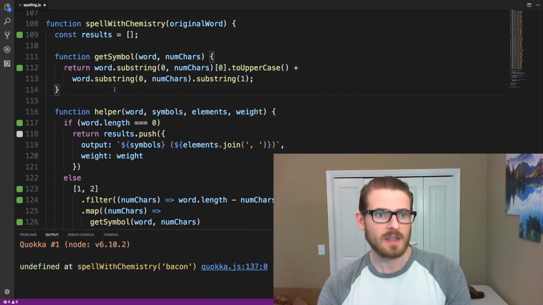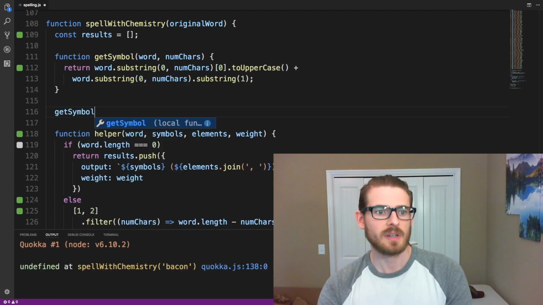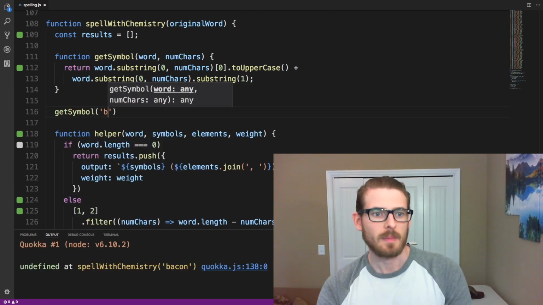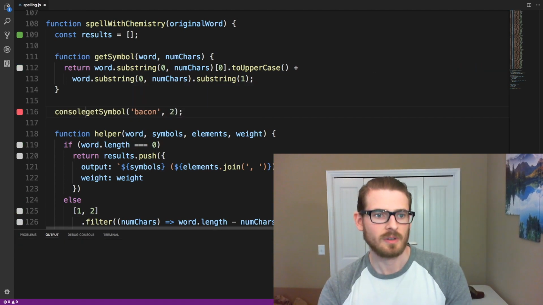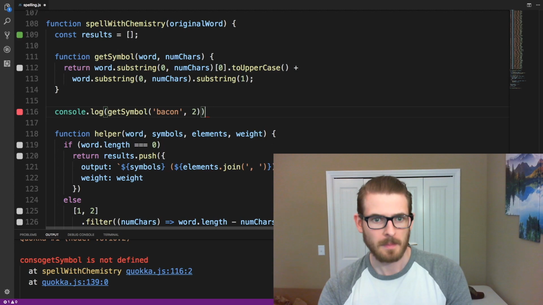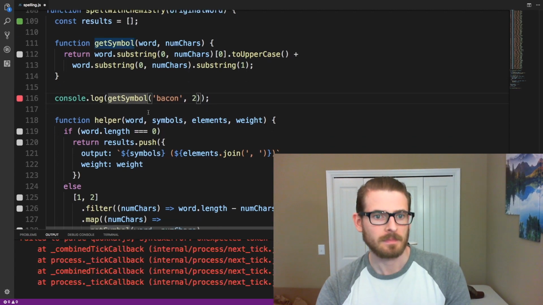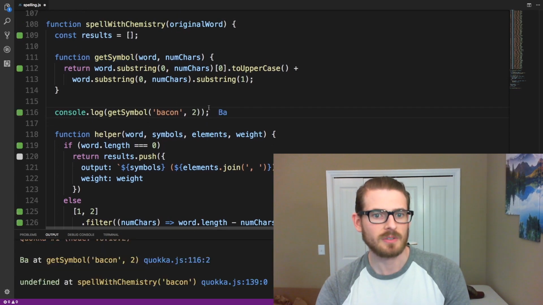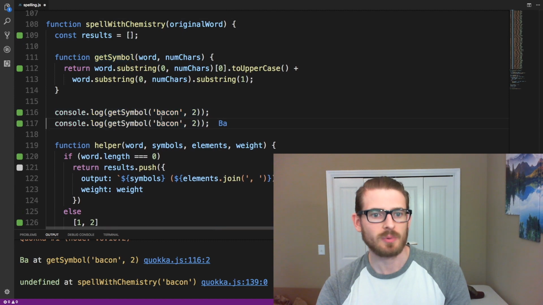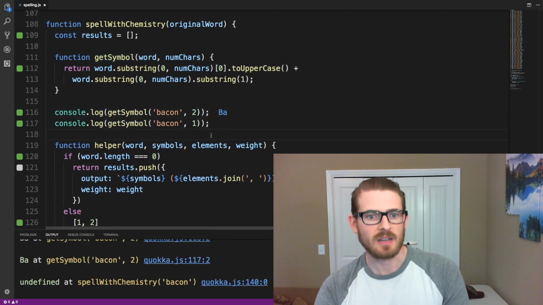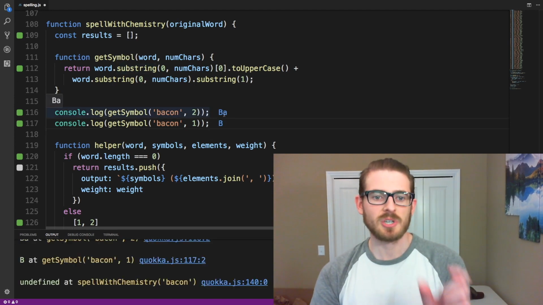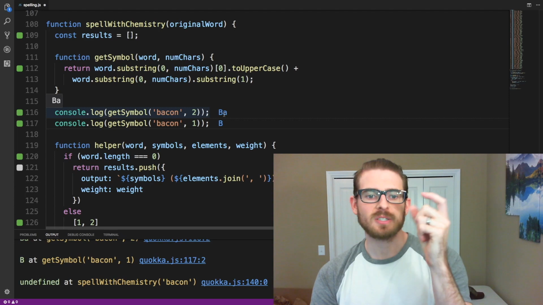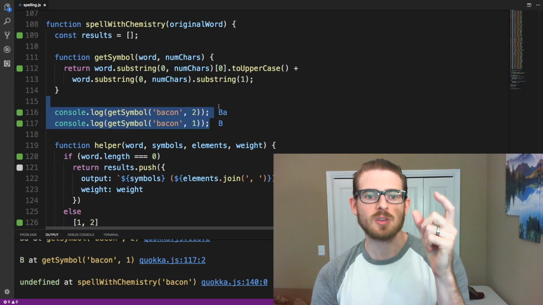So again, if we were to call getSymbol here with, let's say, bacon, and then pass it 2 characters. Actually, I don't think this is going to run right now because, oh, it does run. So again, look, it prints out BA. If I were to change this to 1, it just prints out B, capital B. All right, so that's what getSymbol is doing. It's just returning us the first 2 possible symbols that you can build with a string.